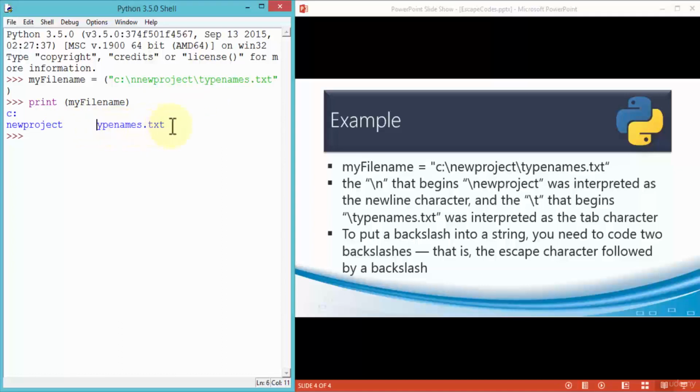But what if you wanted to print the entire file path? And that's exactly what we mean by using escape codes in Python, where Python would make sure that it gives you the full path and does not treat the \n or the \t as being a new line or tabbed text. So to put a backslash into a string, we simply need to code two backslashes, that is, the escape character followed by a backslash. So here, for instance, if I were to use the same thing again, let me copy and paste it.